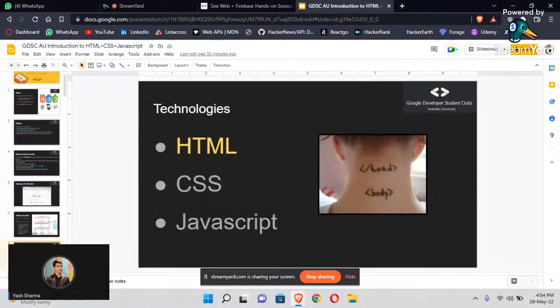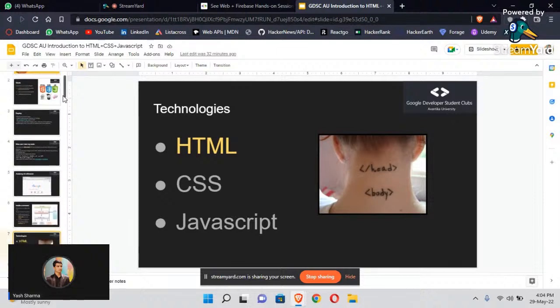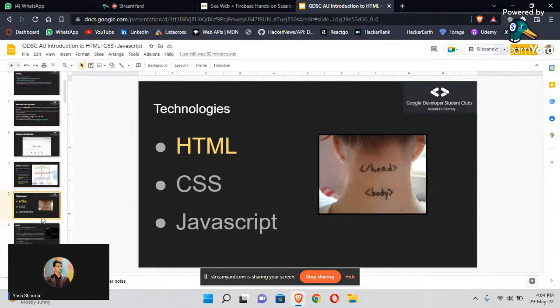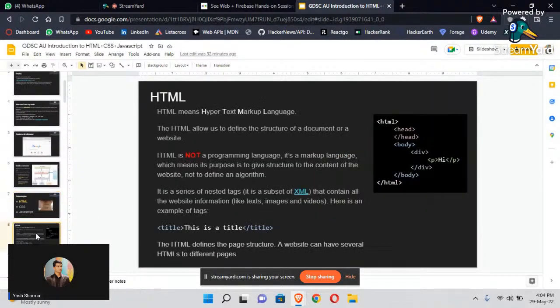So our first technology for today is HTML. As you can see, there are some tags in HTML like head and body tag. So let's first start with our first scripting language, that is HTML. HTML means hypertext markup language. It is used to define the structure of a document or a website. It is not a programming language, it is a markup language, which means its purpose is to give structure to the content of the website, not to define an algorithm of the web page.